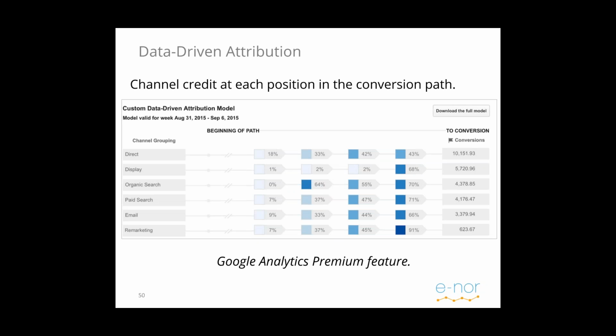Sorry, we didn't highlight it, but down at the bottom we have remarketing broken out as its own channel within the attribution reports in Google Analytics, and we could see how much credit algorithmically Google Analytics is giving to a channel when it serves at different touch points in the path leading up to conversion. We could see that at the bottom of this slide.